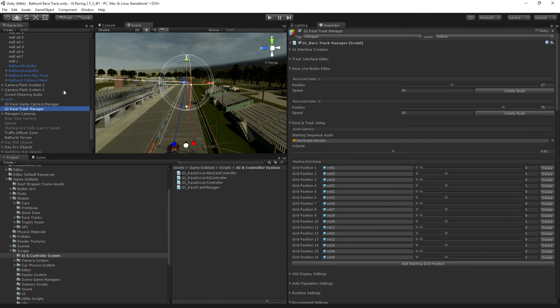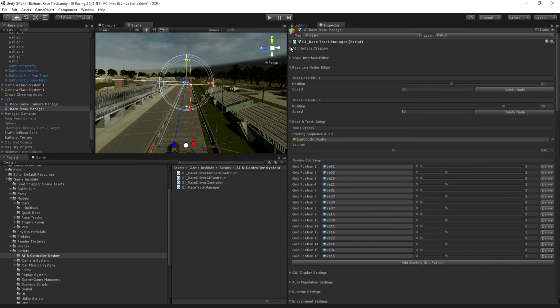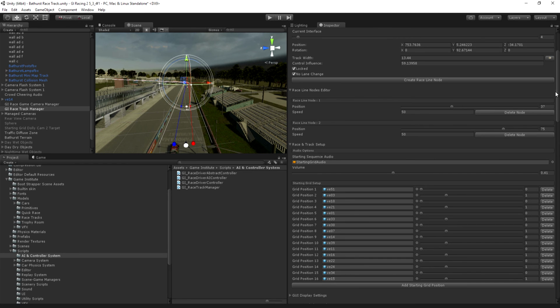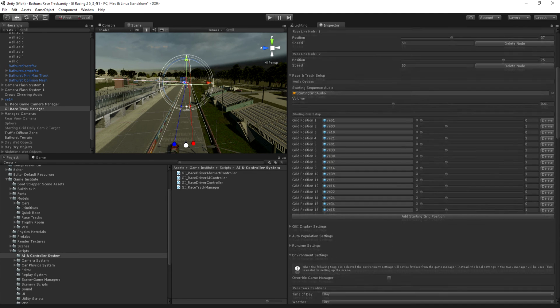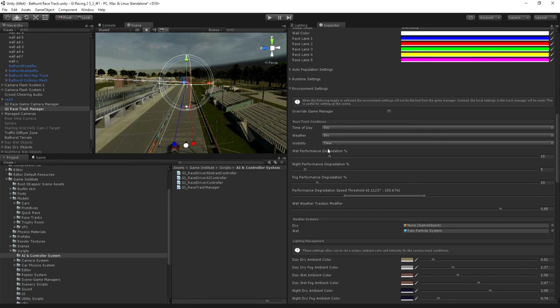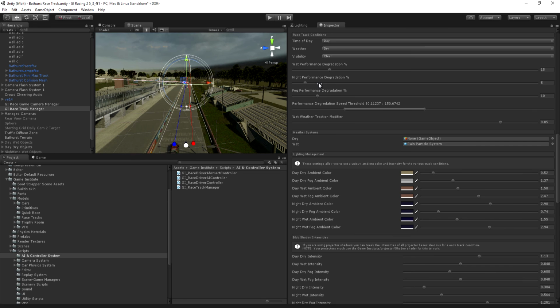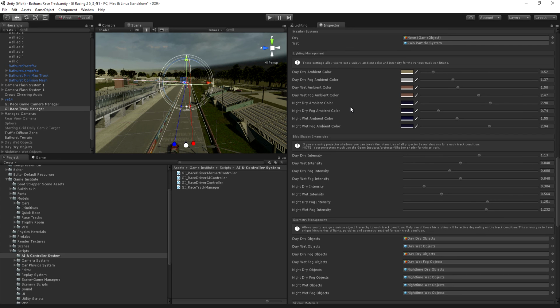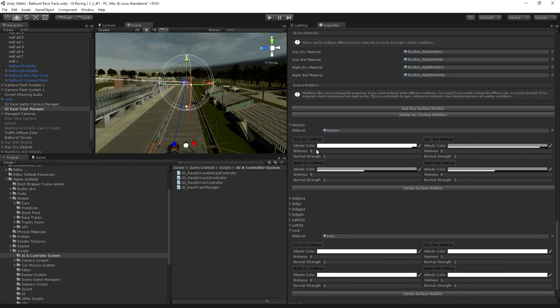If we select the track manager and look at the inspector, you will see that this is an extensive tool that allows you to configure all of the race lines. It allows you to set up all the starting grid positions for the cars. It allows you to set the times of day, the visibility, whether it's raining or not, and whether cars perform differently in each of those weather conditions. It allows you to specify which particle systems should be used for the various weather conditions, as well as setting the ambient color for each weather condition and time of day, setting the shadow intensity for each time of day, and track surface modifiers as well.